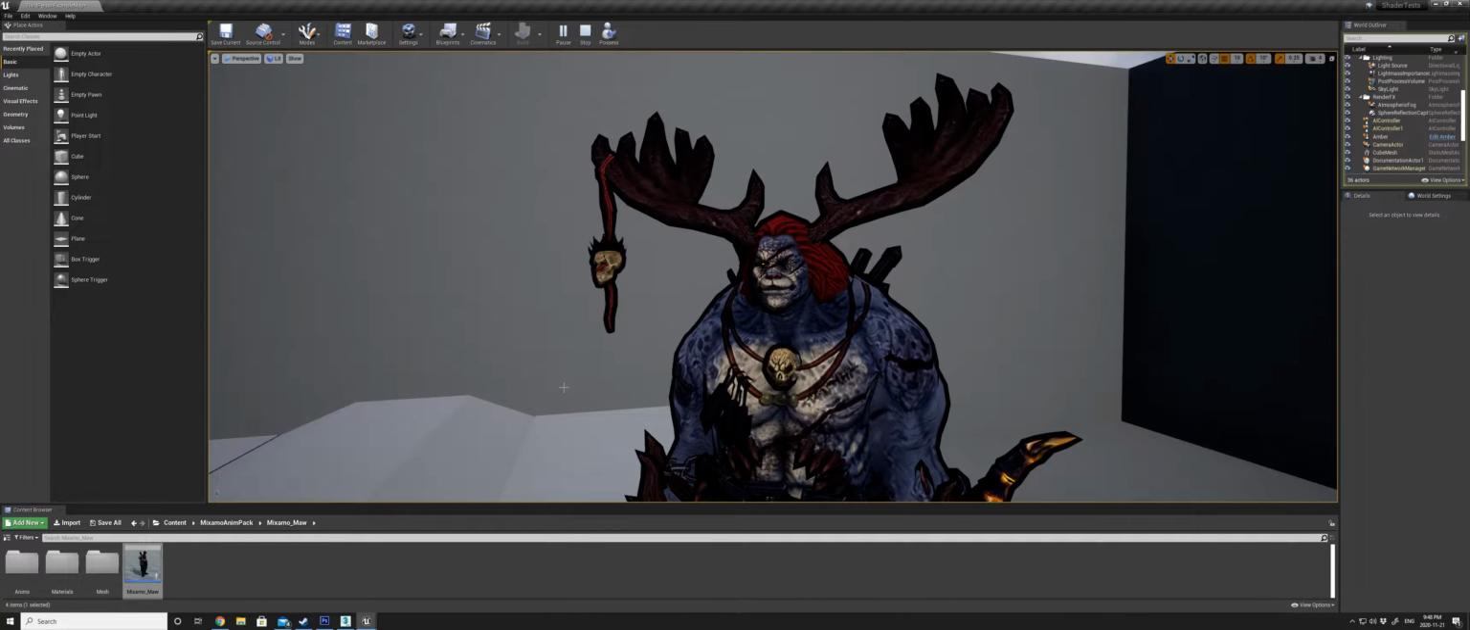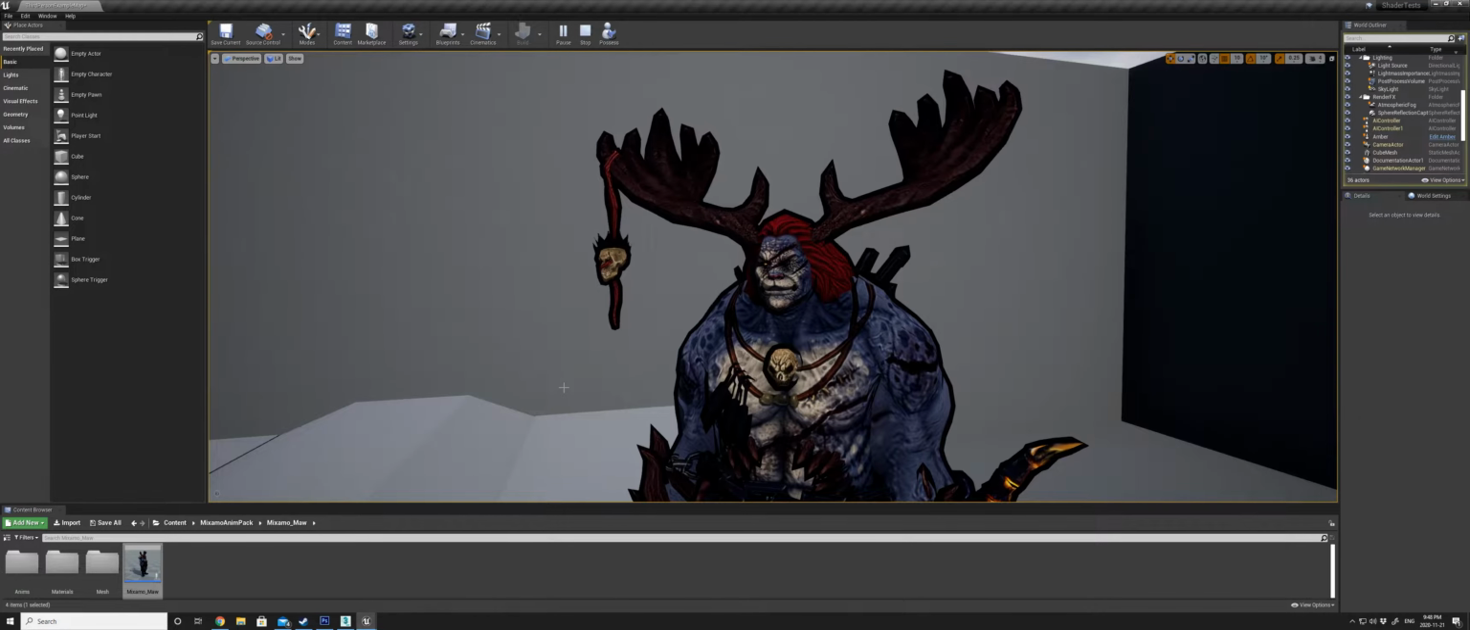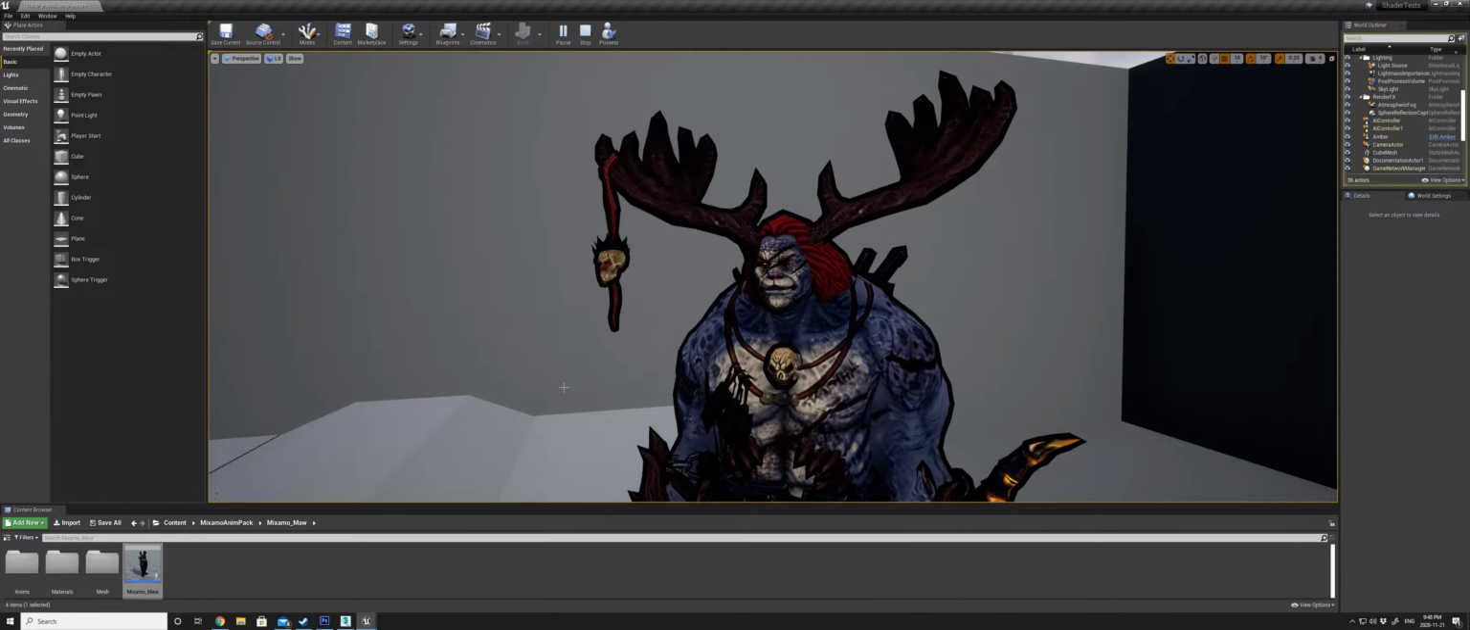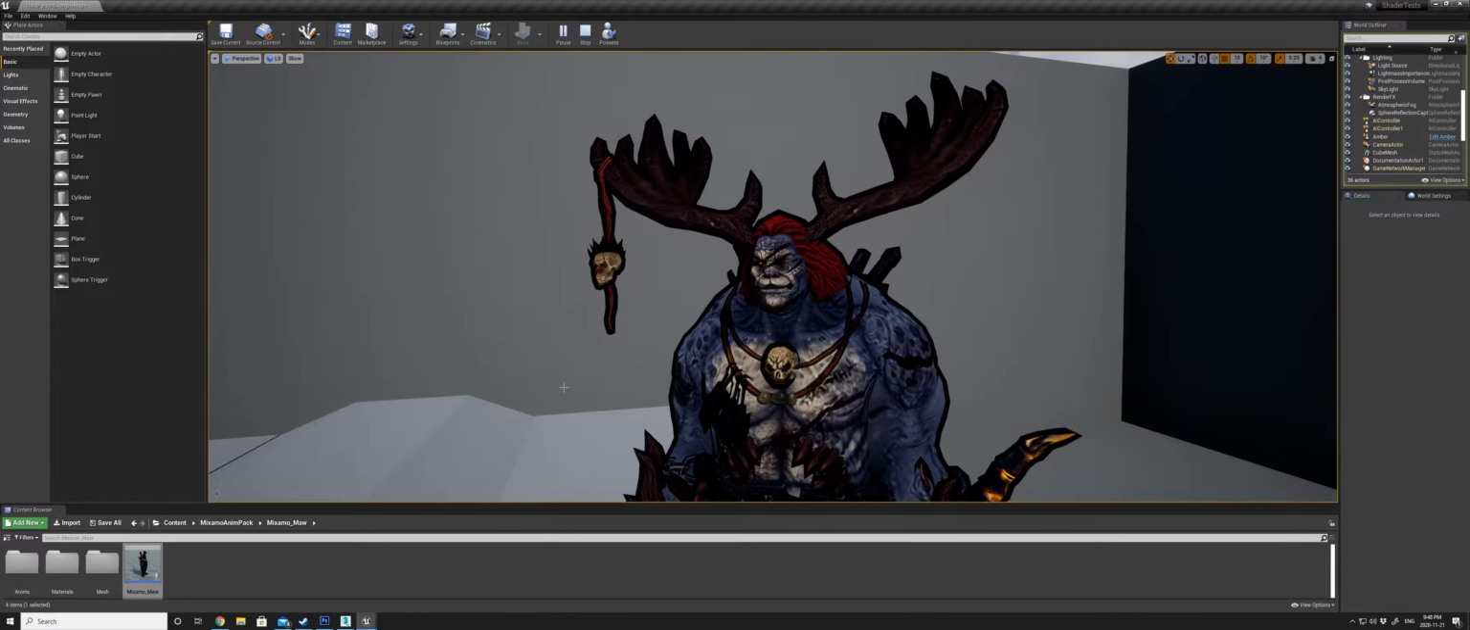So by popular demand, and by that I mean Matthew on my last video, so hopefully this helps you at least, we're going to do a video on how to do quick inverted hull outlines on characters. And this method's really simple, so in some cases it's not going to work on more complicated characters. Your mileage may vary.